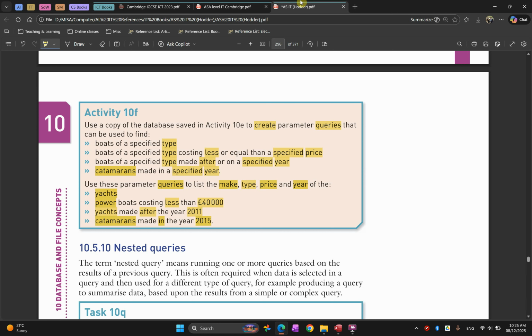So for activity 10F, I have used the previous activity file and I created a query. In this query, you're asked to try skimming the question first. After skimming, try to check what fields you're going to need. Obviously here everything is related to the boat table, so you're going to need fields like make, type, price, and year.